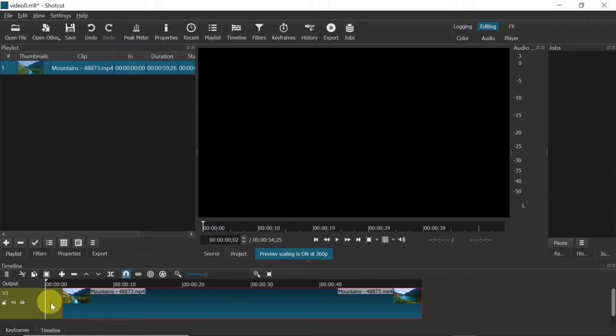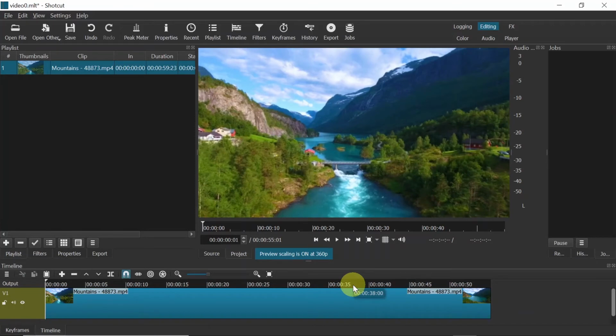Then of course we have some empty space over here, so we will have to move our video to the left side. So right now we've trimmed our video by around 5 seconds in the beginning and at the end. And now I'm going to show you another way of trimming videos in Shotcut.